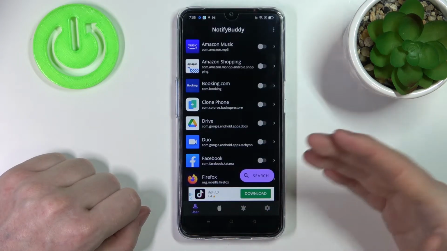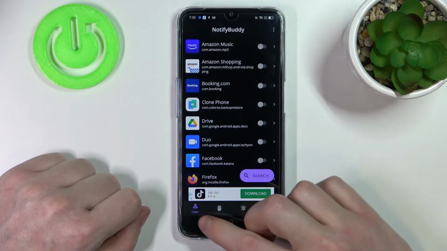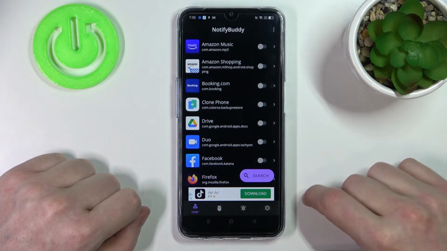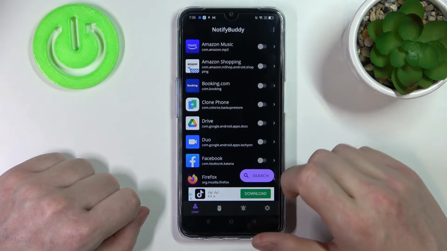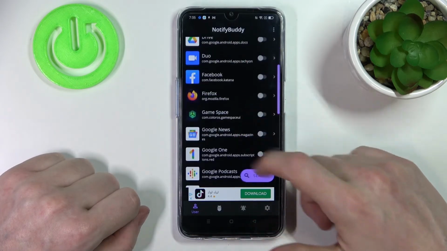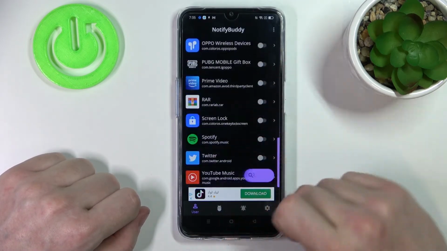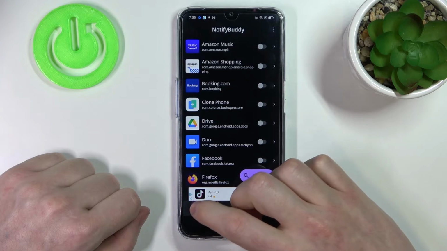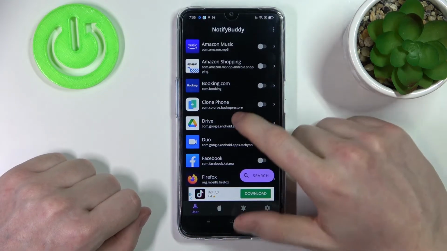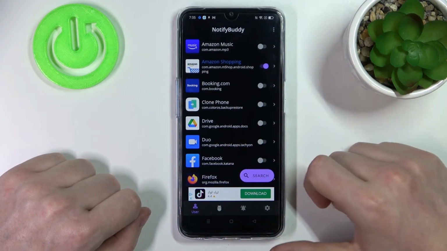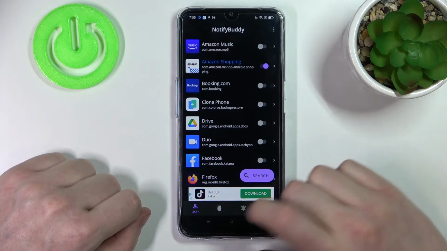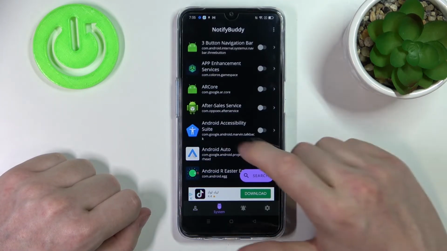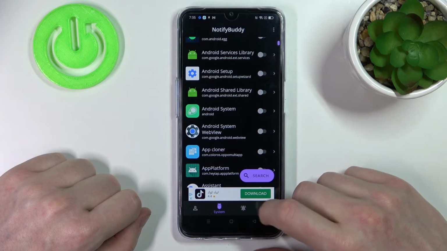So here you can already start using the app and you can see 4 tabs down below. So here you have a user and you'll need to pick the apps you'll get this LED lamp notifications for in this tab right here. So let's pick, for example, Amazon Shopping. In the system apps you will find the apps as well, but they're bound to the system.